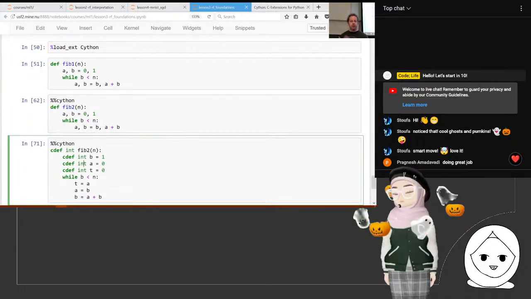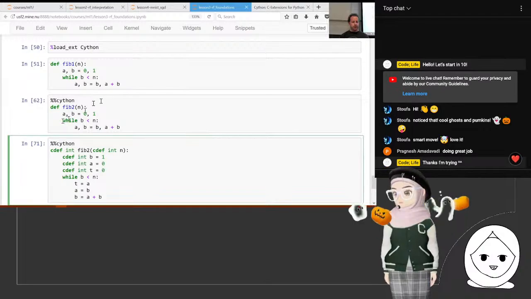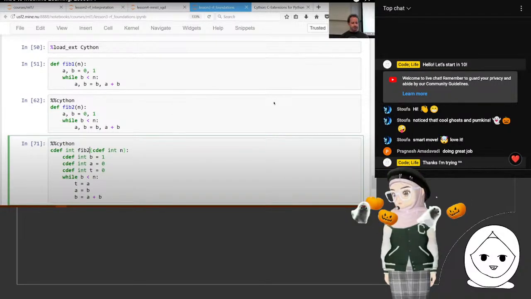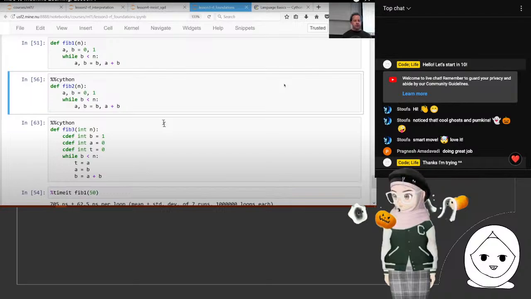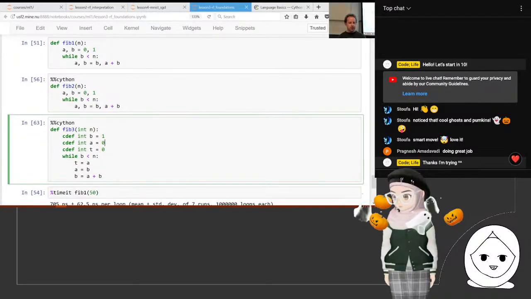And at that point, now it knows it's not just some Python object called T. In fact, I probably should put one here as well. Let's try that. So we've got fib2, we'll call that fib3. We need that for each line? So for fib3, yeah, it's exactly the same as before.